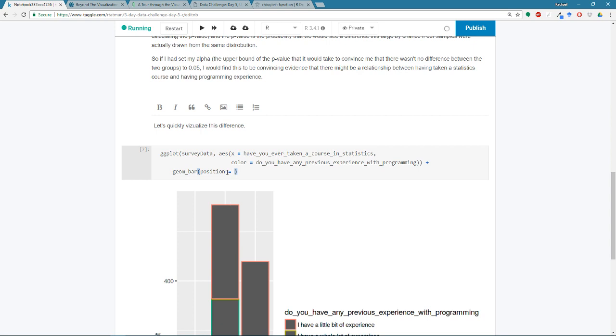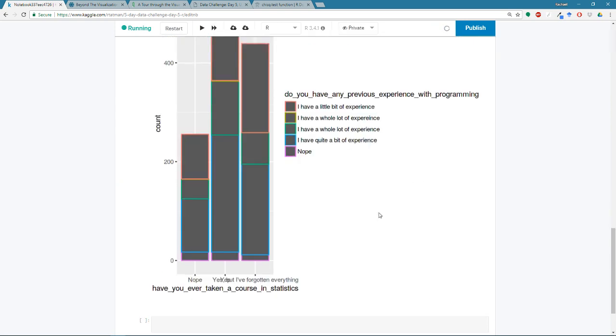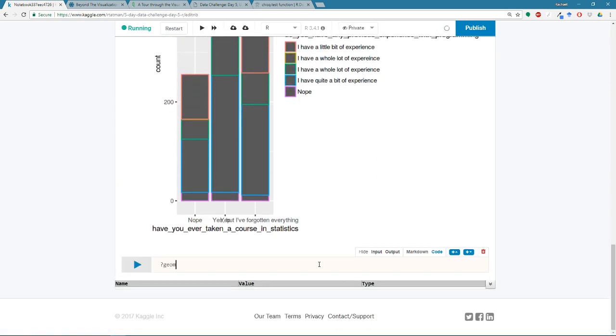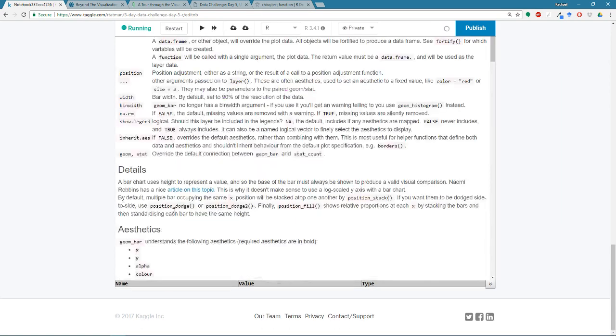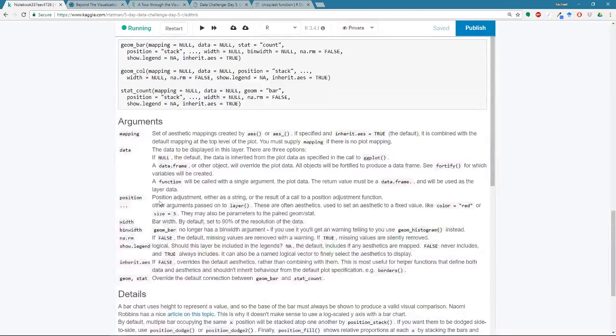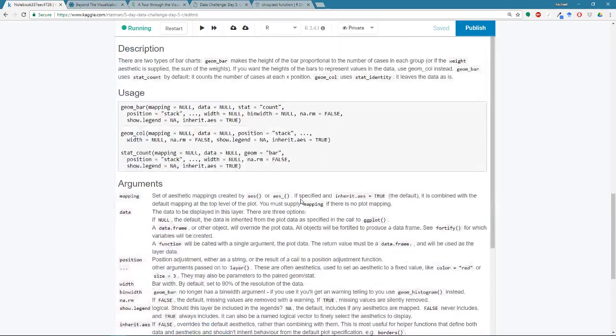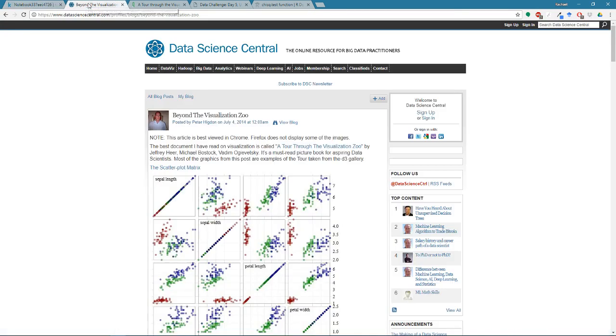Yeah, so the argument is definitely called position. You know what I'm going to do? I'm going to look up the documentation real quick. geom_bar. And then position adjustment either is a string or the result of a call to the position adjusting function. Let's see. Okay, so the default is that the position is stacked.